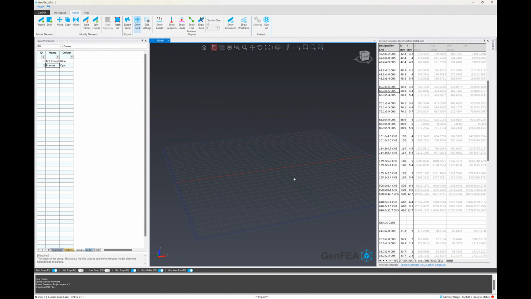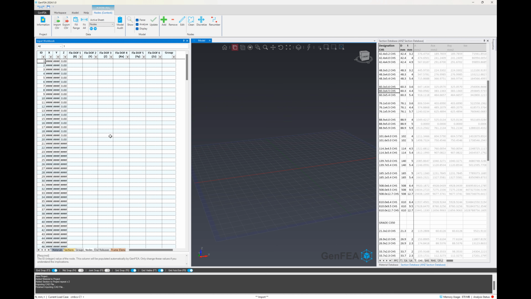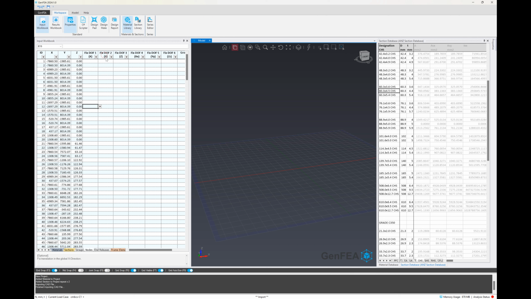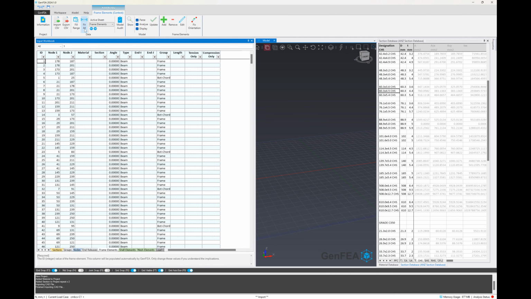When we click on import, we just give it a second to process. There's quite a lot of elements there, and GenFEA does some smart things in the back end. So here we can see now it's converted that into nodes. If we head over to the framing elements, you'll see that we've got frame elements imported as well. There's a bunch of stuff missing, such as the material and the section. We need to specify those, but you can see the groups have automatically been assigned.